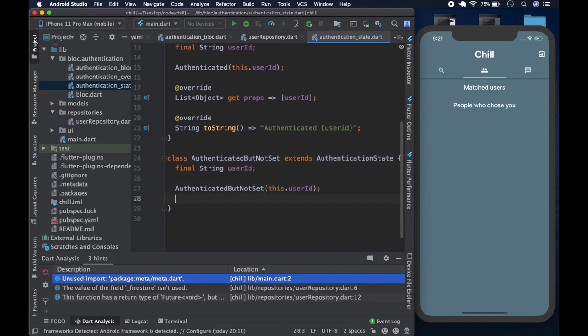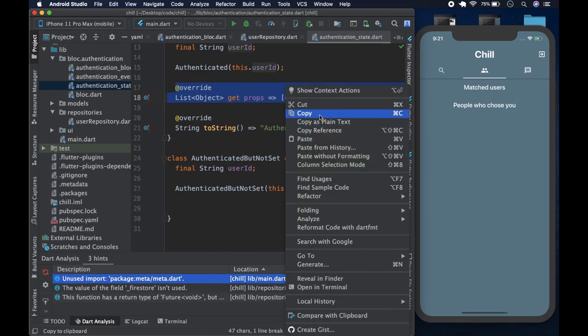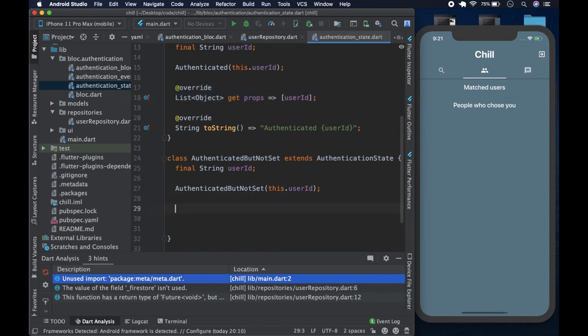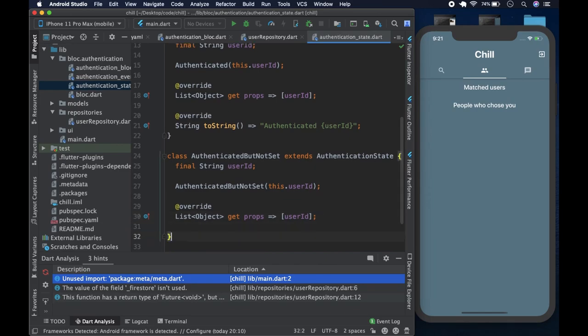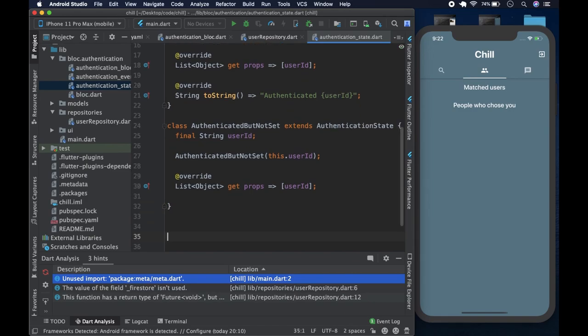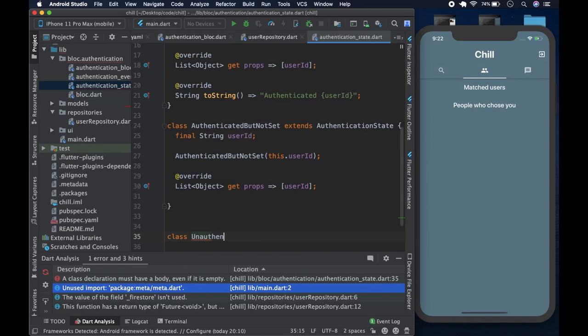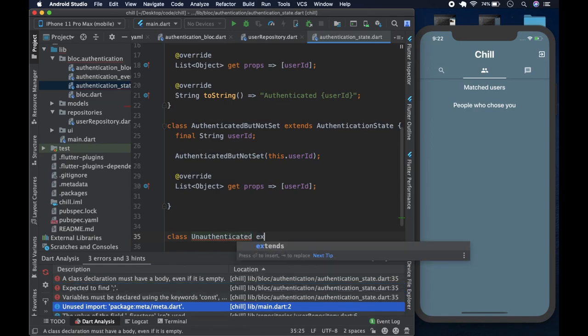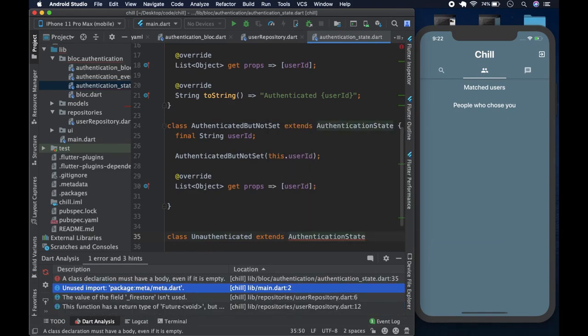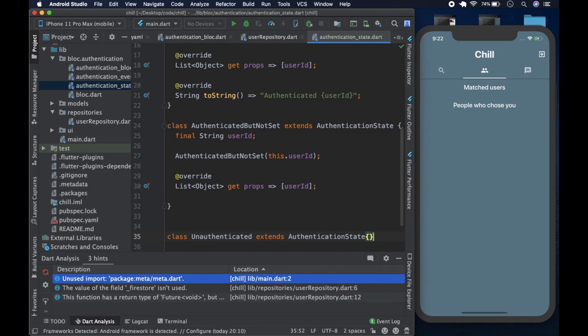Because we're going to be comparing based on this, we can just copy this. And if you want to log the AuthenticatedButNotSet, you could also copy it here, so that you can see it during the transition with the Bloc delegate, which we will get to, not right now. So that is that. And the final one, I think there's one more state: when somebody is not authenticated for whatever reason. You could say class Unauthenticated, this extends the AuthenticationState, like so.